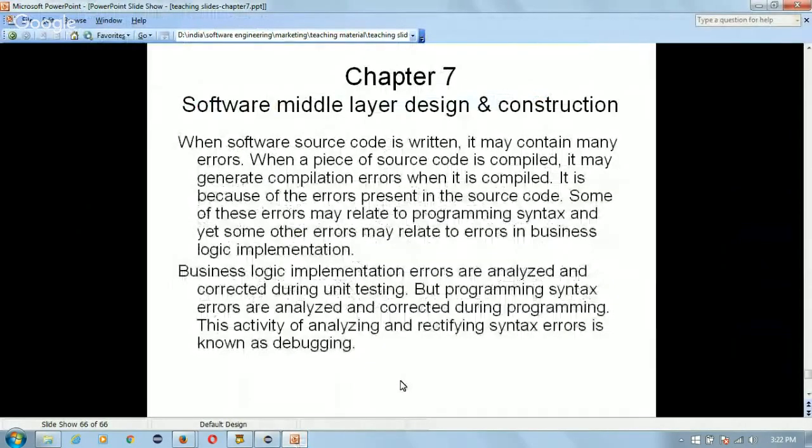So now let us discuss debugging. When software source code is written, it may contain many errors. When a piece of source code is compiled, it may generate compilation errors. It is because of the errors present in the source code. Some of these errors may relate to programming syntax, and yet some other errors may relate to errors in business logic implementation. Business logic implementation errors are analyzed and corrected during unit testing, but programming syntax errors are analyzed and corrected during programming. This activity of analyzing and rectifying syntax errors is known as debugging.